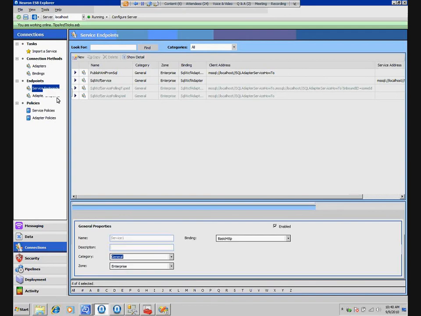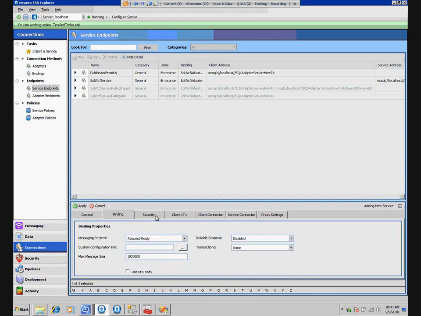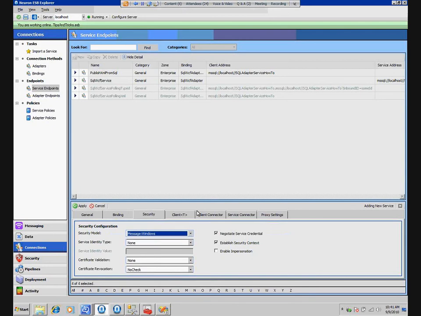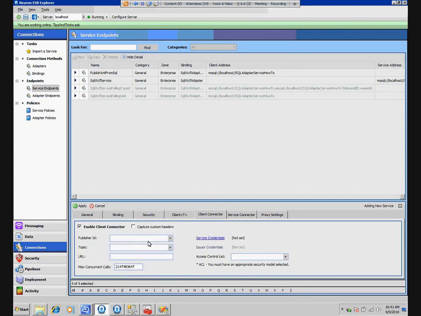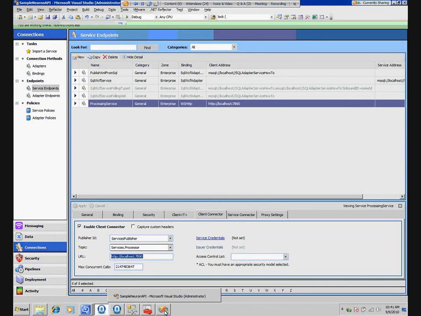So on service endpoint, processing service. Now we could pick anything here, maybe WSHTTP. This is going to be request response. Let's go message windows. And on client connector, I'll enable this. I'll use the service publisher, processor, and the URI, localhost, and let's say it's going to be 7890. Fantastic. Hit that, hit save. Now what I've done, I've just exposed this as a web service. So let me just go in here real quick.